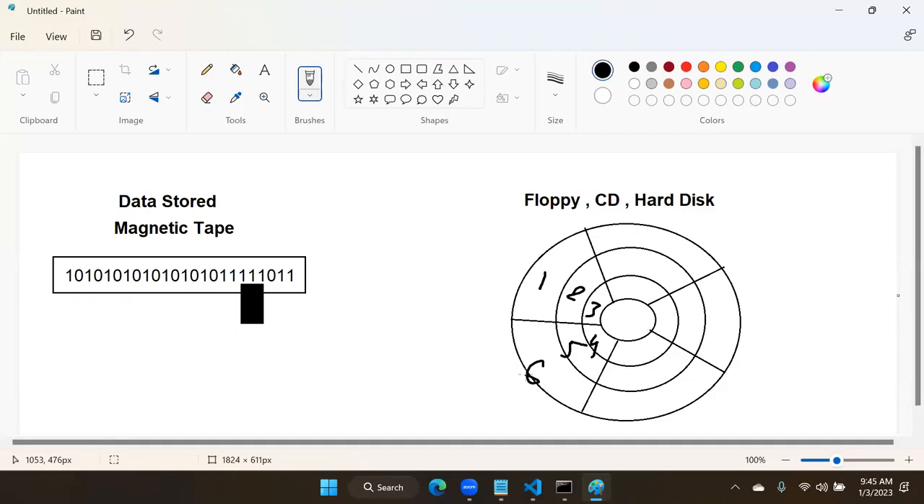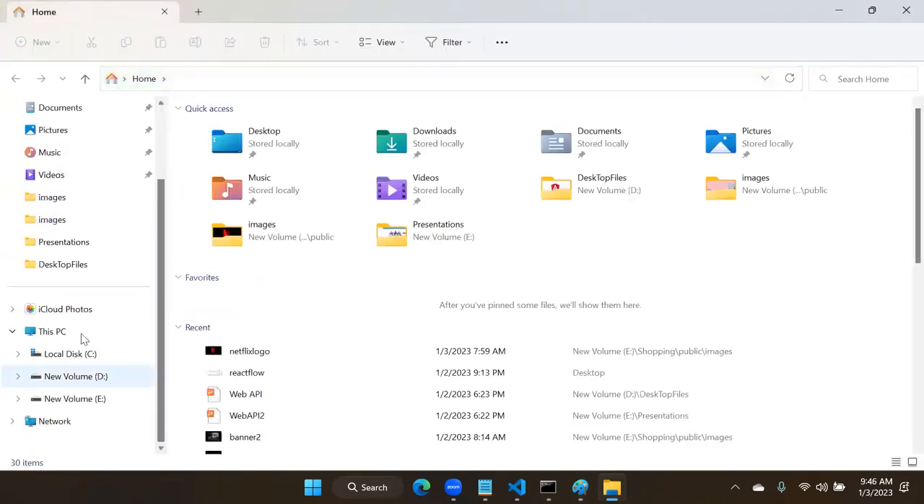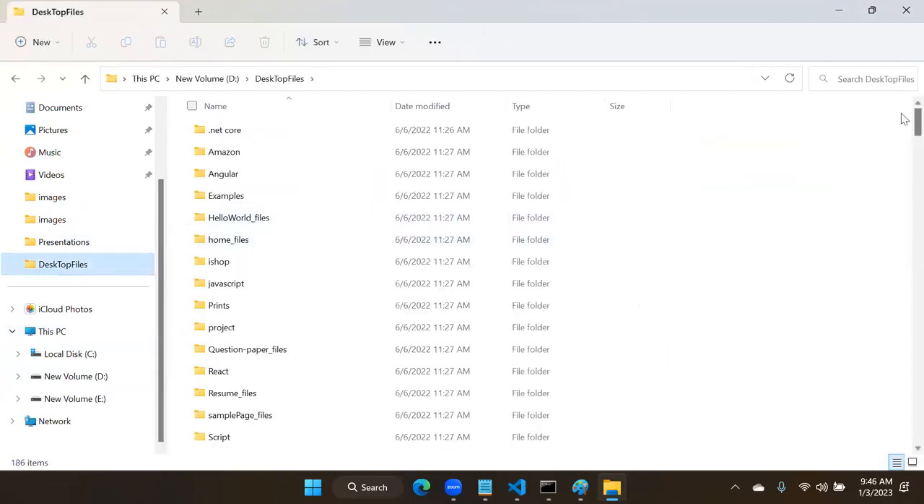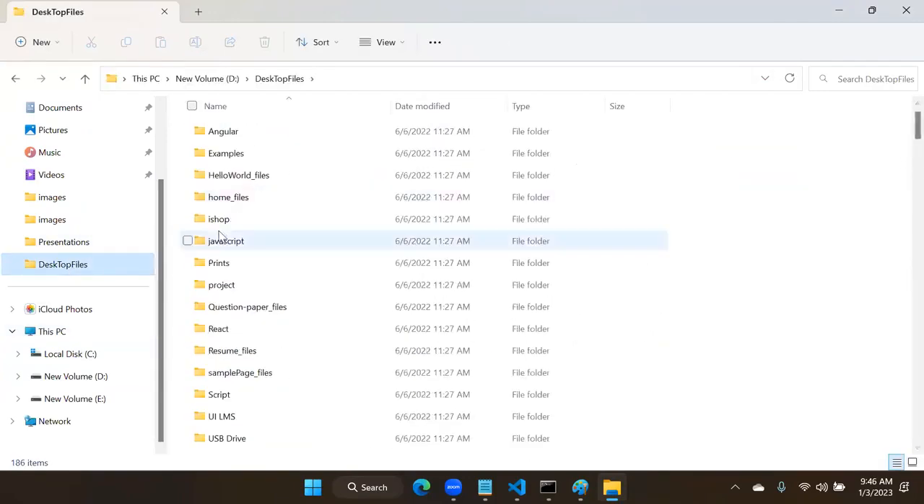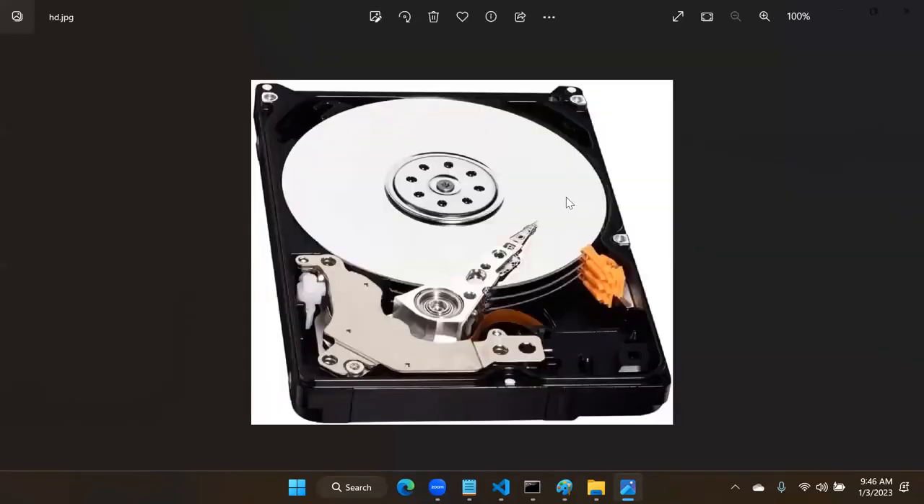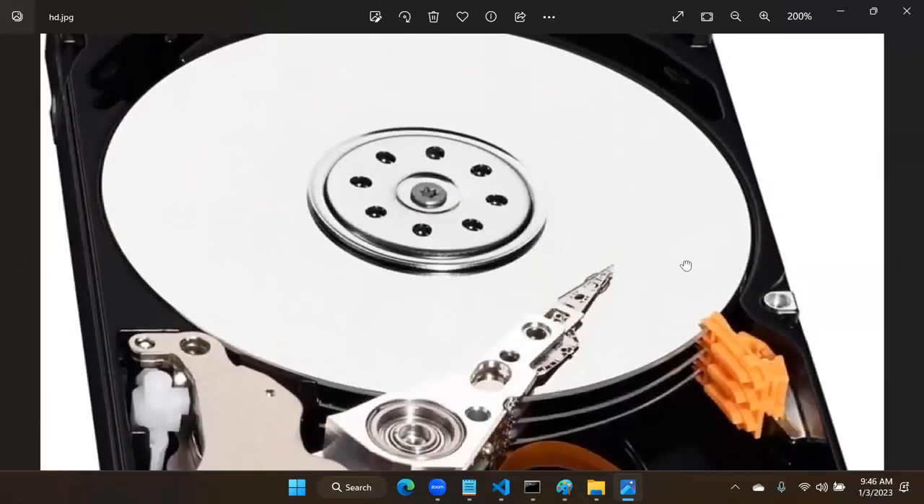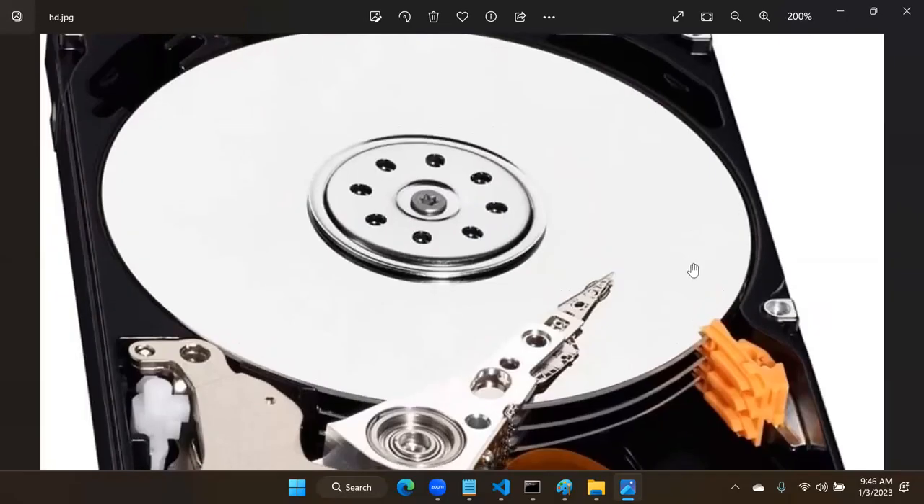Data is not stored in a spiral way. It is stored in this way. Why? Because generally, if you see a hard disk, floppy, and CD, I will show you. For example, here. When you look at how the hard disk looks inside, you see this is the hard disk internal part. Inside, the hard disk is present like this.